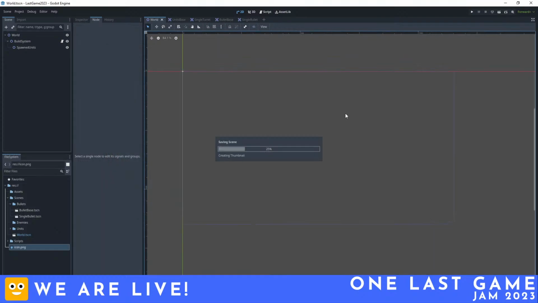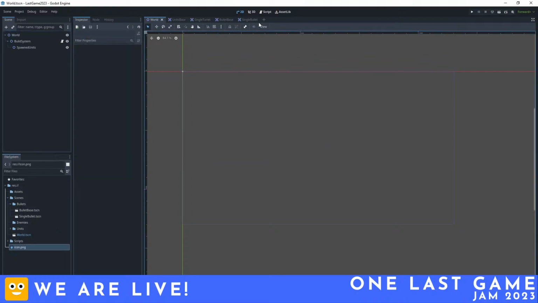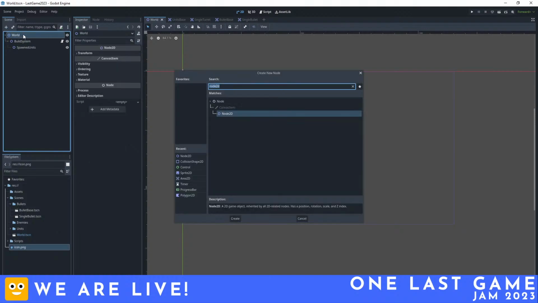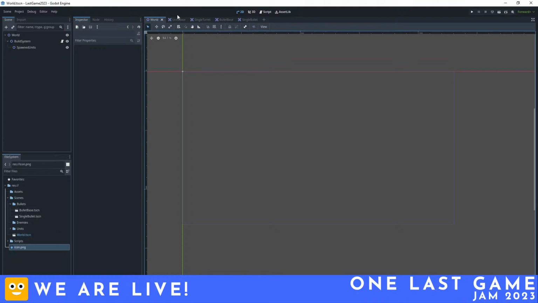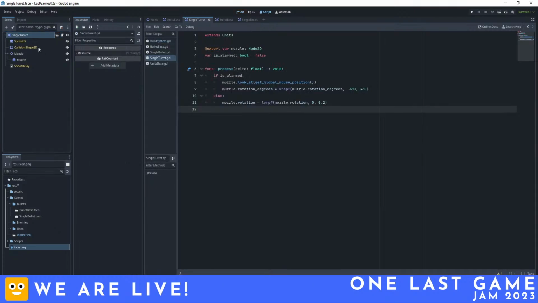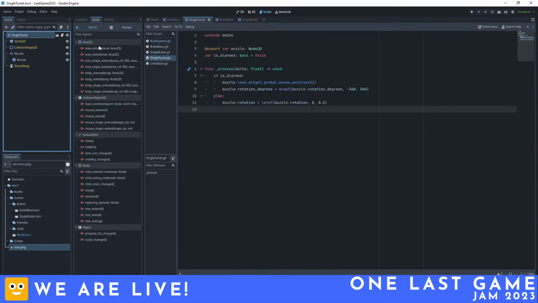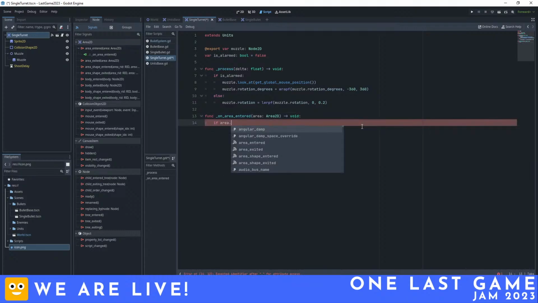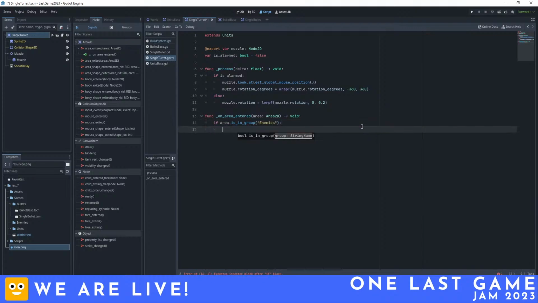Let's try that. I'm going to create something. Let's say something, that something. What can be that something? Let's say in the single turret, I'm going to connect, because other enemies are going to be areas, so I'm going to connect this one, and I'm going to say if area.is_in_group("enemies"). So if they are in the enemy group, I'm going to say is_alarmed equals true.